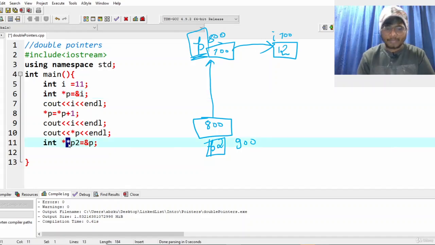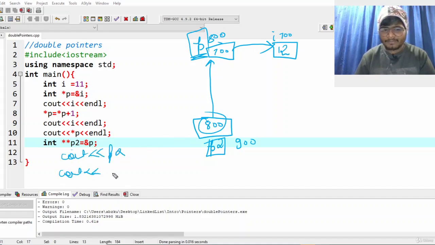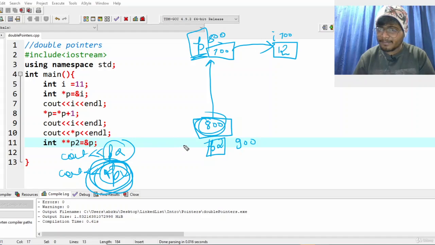So internally, what's happening? P2 basically contains the address 800. Now see here, if I try to see the value of P2, and the value of star P2: first of all, P2 will give me the value 800. Everyone is making sense, right? If I give star P2, then whatever is kept at P2, that is P, will give me the value. What is kept at P? The address of I. Very interesting. So I'll be getting 700.